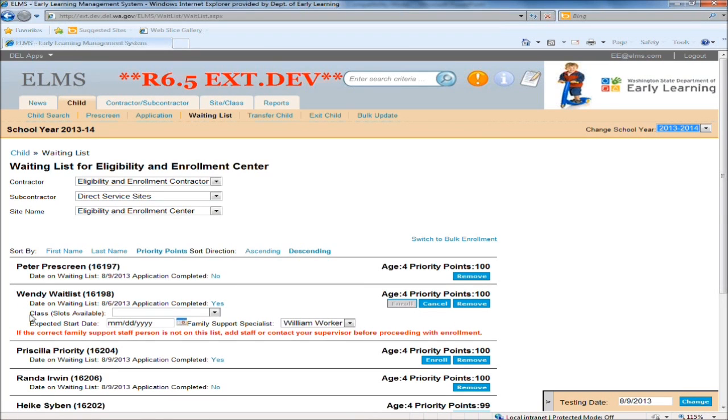That expanded her section of this page here, and I need to add some information. I need to choose her class, and so here I can see that there's 3 classes. One of them is called the application class, and it has 7 slots available of the 7 ECAP slots within that class. Enrollment class has 6 slots available of the 7 slots. So I'm going to put her in the enrollment class there.